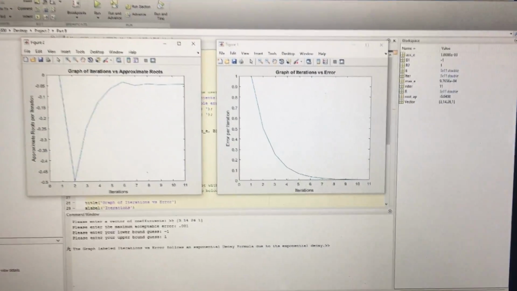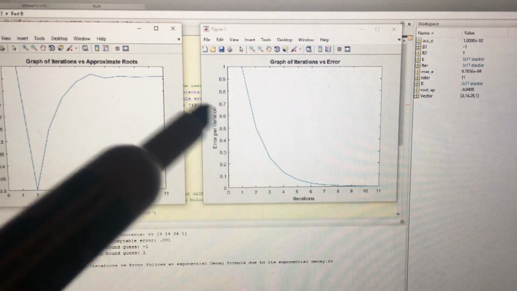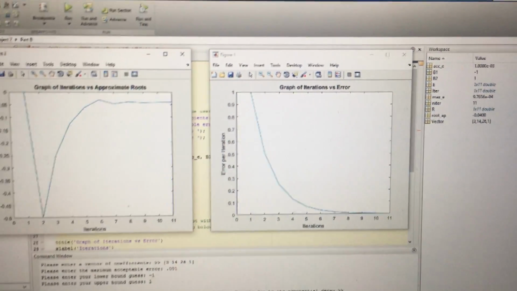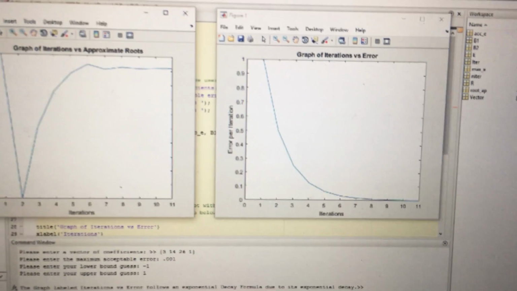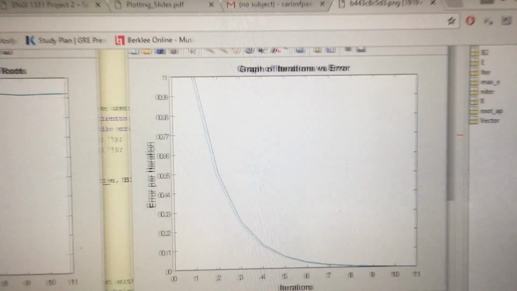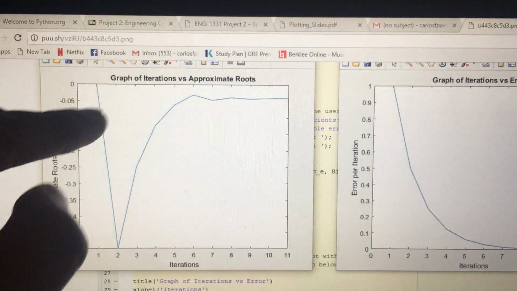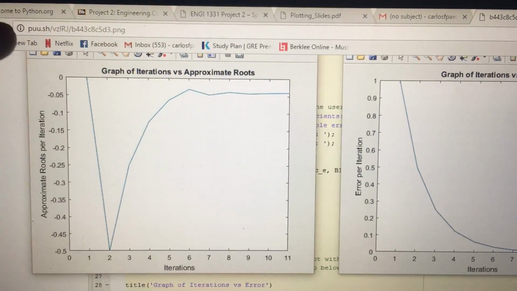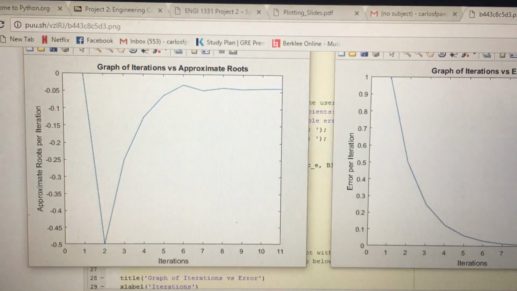these two graphs. These graphs are interactions versus error. You see how the distance goes decreasing by half. And then this graph is interactions versus approximate roots, in which it goes like this and like that.